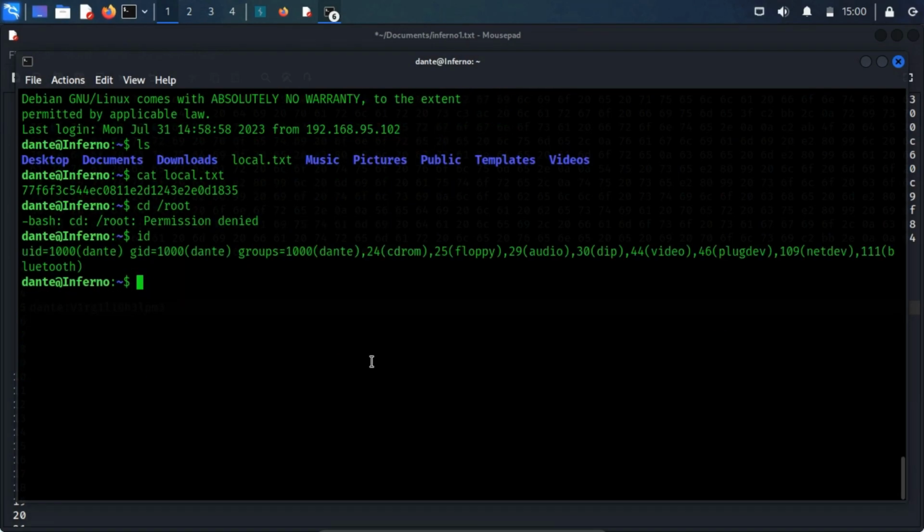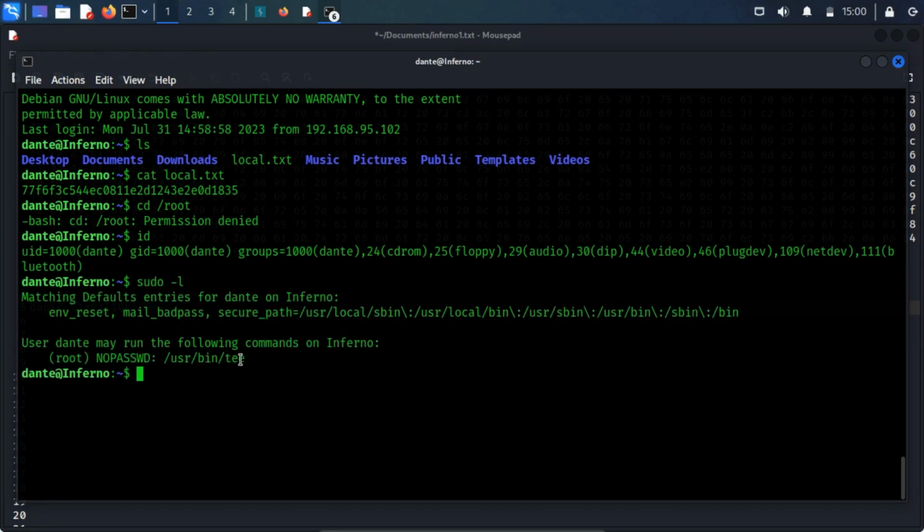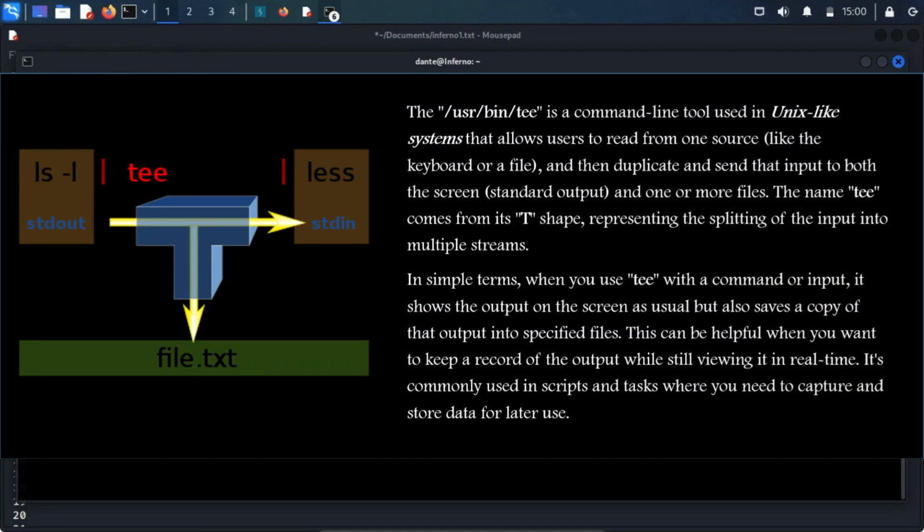Let's check the rights and privileges of the current user by running the sudo -l command. After executing the command, we discover that the user Dante has sudo privileges specifically for the tee application. The tee command is a command line tool used in Unix-like systems that allows users to read from one source, like the keyboard or a file, and then duplicate and send that input to both the screen, standard output, and one or more files. The name tee comes from its T shape, representing the splitting of the input into multiple streams.